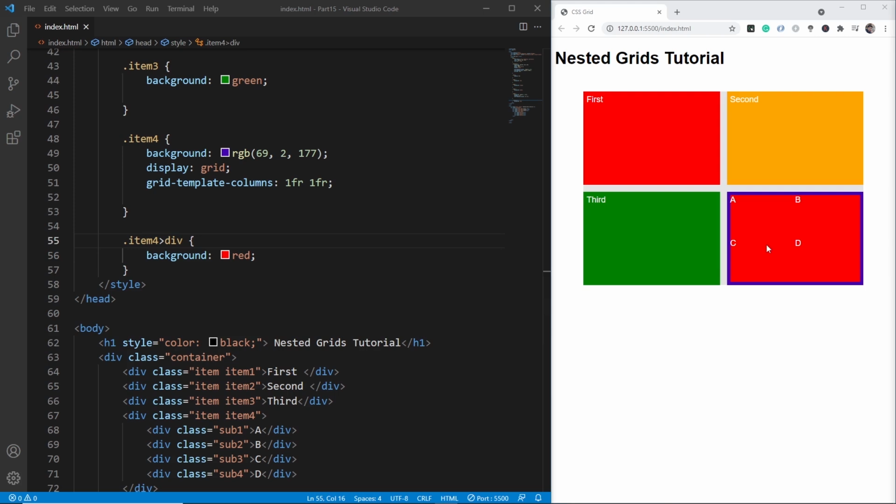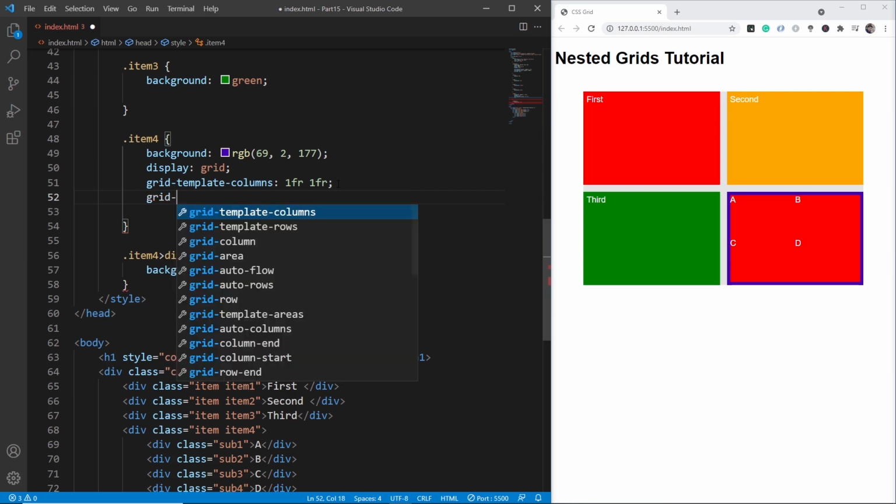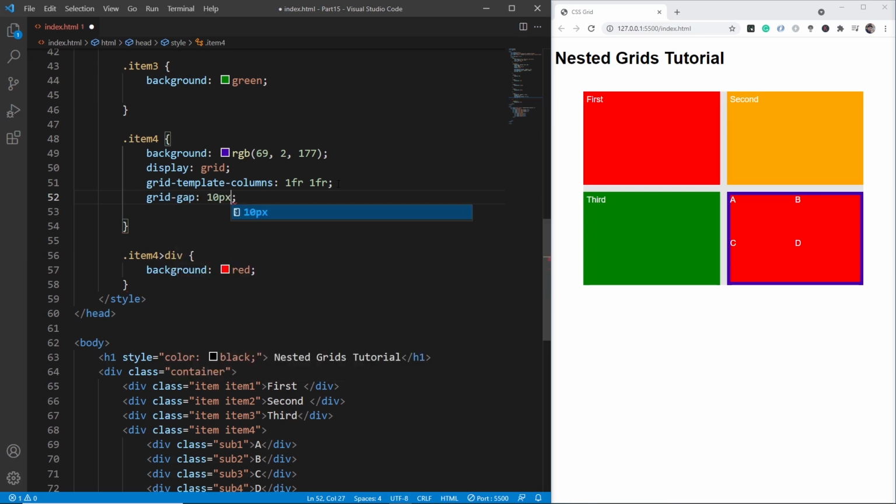And as you can see, there is no gap between these cells. So I'm going to use the grid gap property. Grid gap 10 pixels. If I save this file, now you can see the cells clearly.